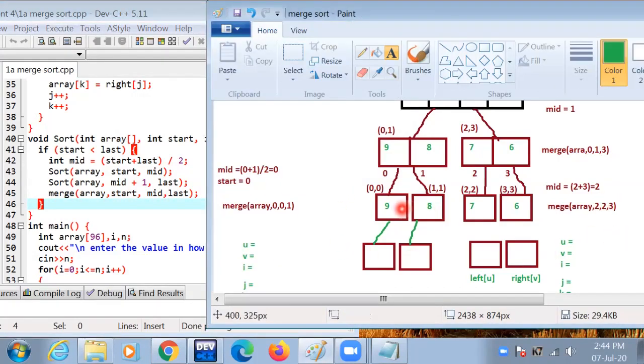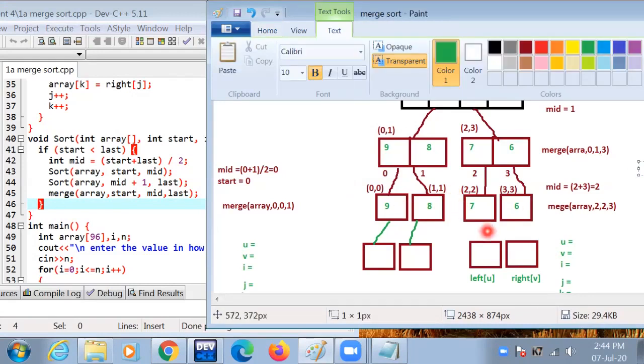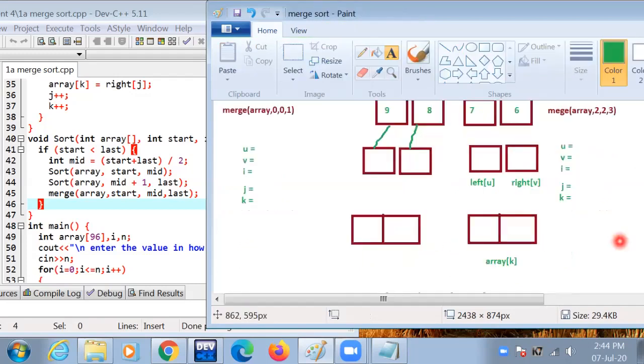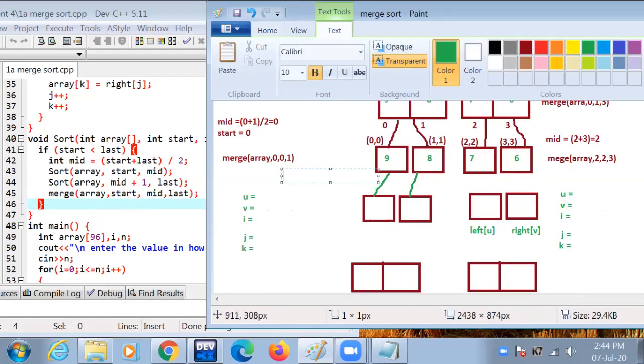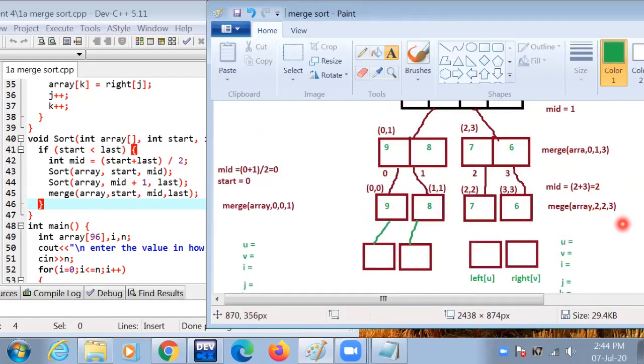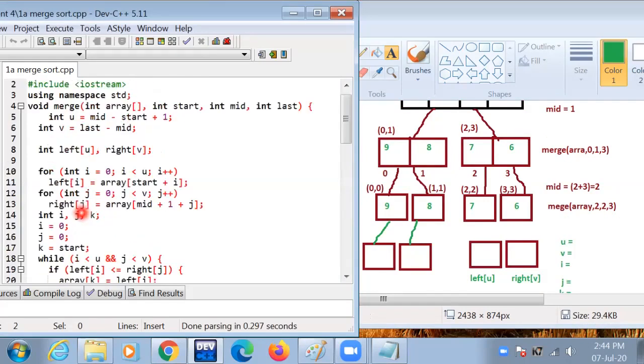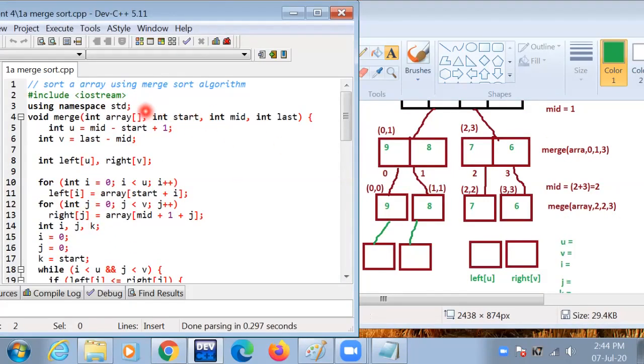This is 4 blocks, and we merge this array. First we merge this part, and now the merge values passed are 2, 2 and 3. Then the array is passed, the start value is 2, the mid value is 2 and the last value is 3.